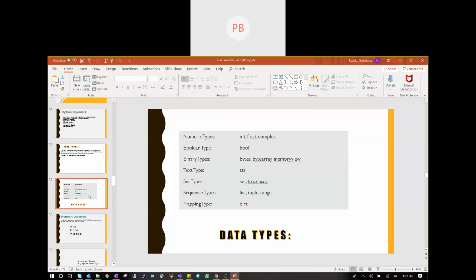In data types we have different types. We have explored numeric data types, right? Int, float and complex. How you can define the integer, the floats, and the complex. Then coming to the booleans, we discussed booleans today itself. True and false are the boolean data types. Then we have binary data types, nothing but bytes, bytearray, memoryview. Then the text data type, we have strings. Then set types, we have set and frozenset.